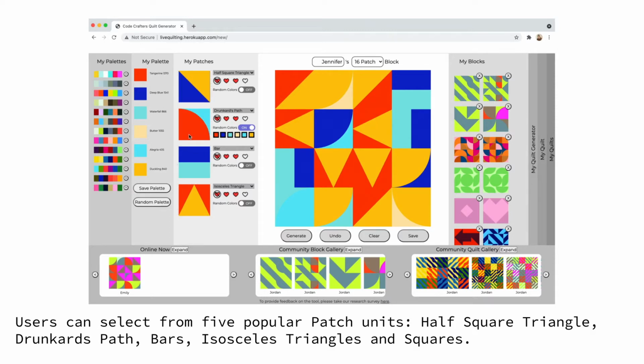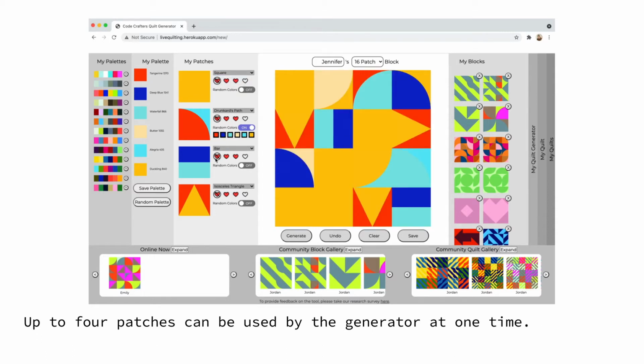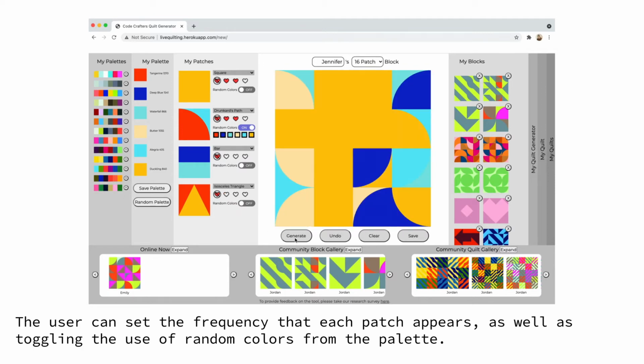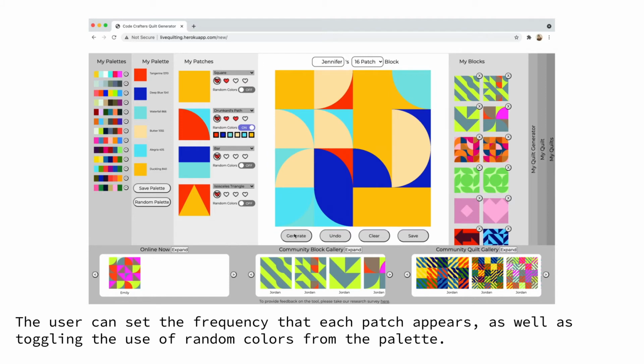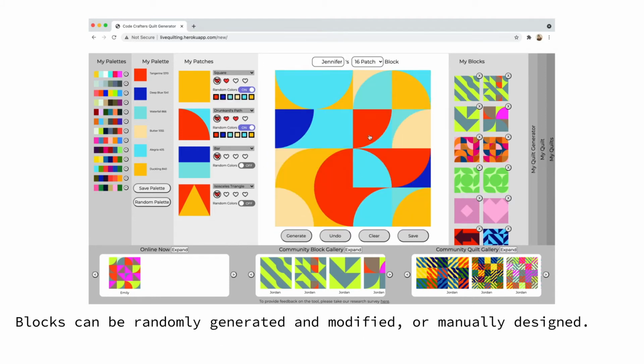Users can select from 5 popular patch units: half square triangle, drunkard's path, bars, isosceles triangles, and squares. Up to 4 patches can be used by the generator at one time. The user can set the frequency that each patch appears, as well as toggling the use of random colors from their palette. Blocks can be randomly generated and modified, or manually designed.